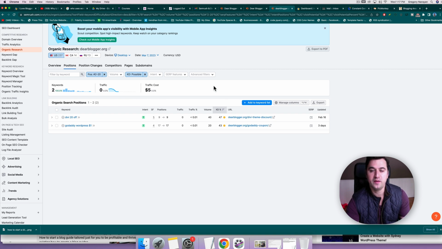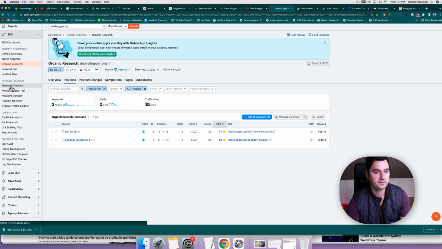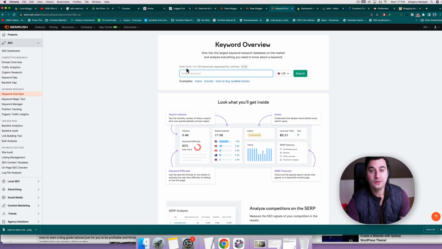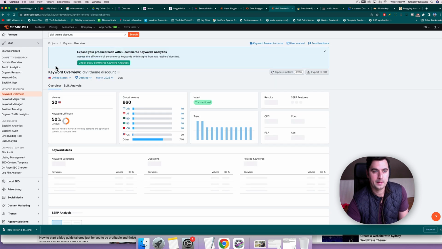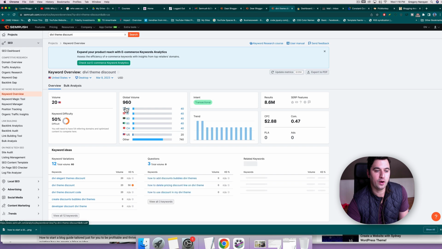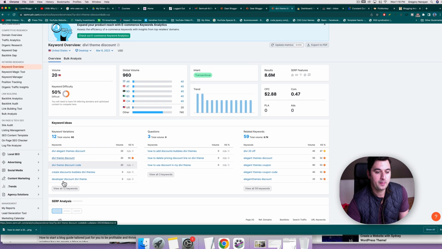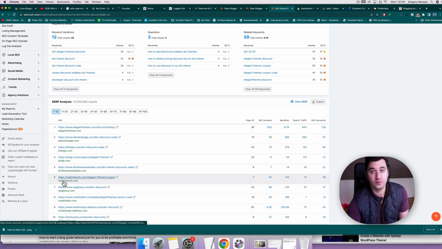So part 2 of analyzing SEMrush is going to be to go to the keyword overview. Here we can enter 1 to 100 keywords separated by commas, things that you think might be popular around your niche, or maybe specific keywords you want to rank for. So let's try one like Divi theme discount and hit search. The beautiful thing about keyword overview is it shows you not only different related keywords, but it shows you down below competitors who are ranking for this keyword.